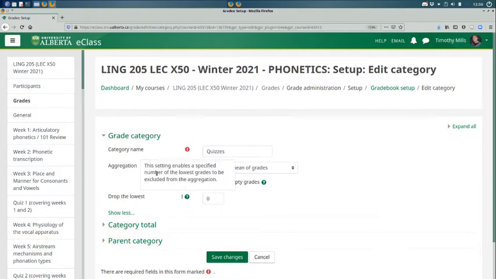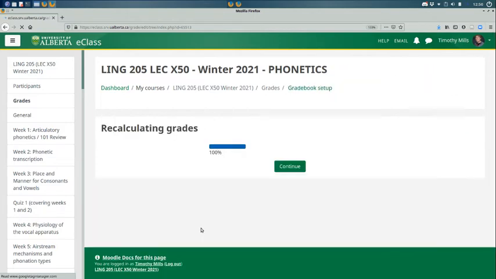this setting enables a specified number of the lowest grades to be excluded from the aggregation. A little exclamation mark here, so it's a bit more of an advanced feature. I want to drop the lowest 1 grade. So there are 6 quizzes, only the top 5 will count. So if I hit save changes here, recalculate.